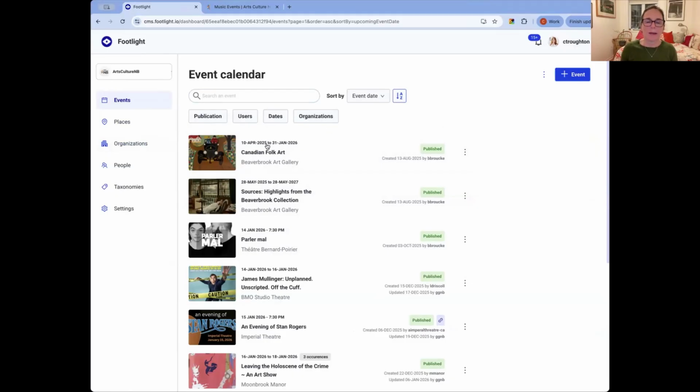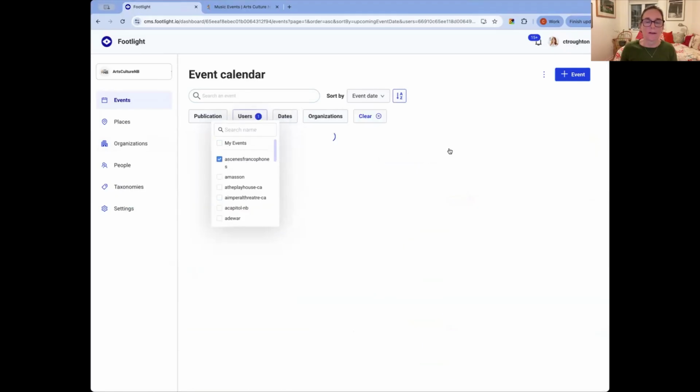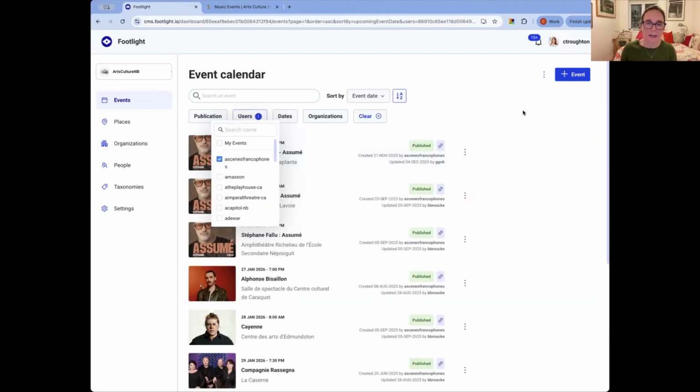And you can bring data in, you can manually add events. This is an example of an event that the admin added. And you can also invite as many users as you want. And you can have aggregators. So this one right here is the Scène Francophone aggregator.